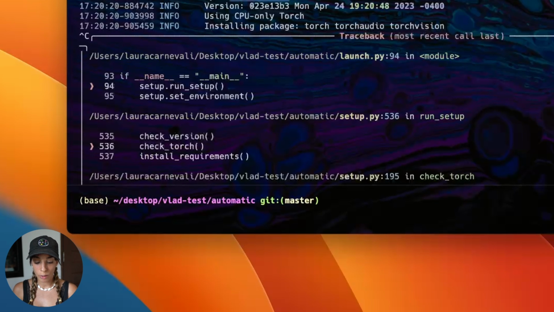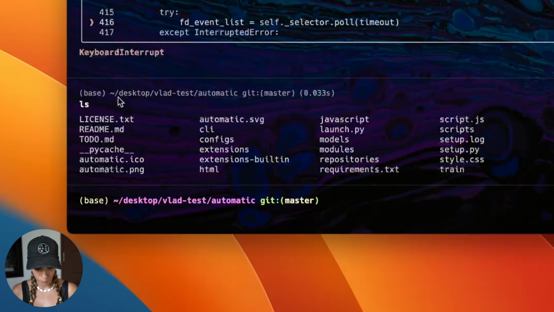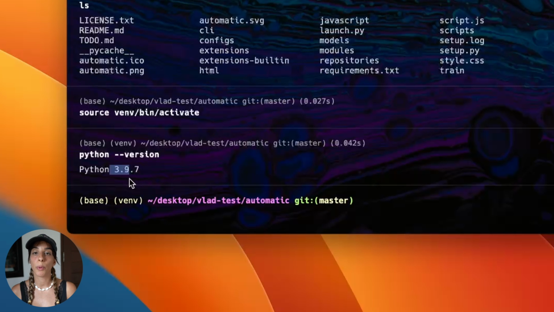And you will see that also in this case, another venv environment was created. So if I go, let me see where I am here now. If I go here and I activate the environment, and I check the Python version, now it's 3.9, but I want 3.10. So how can I fix that?